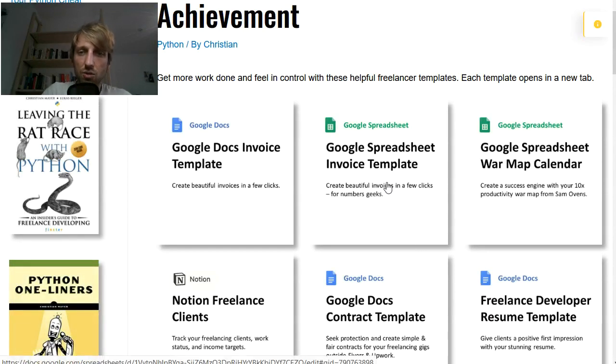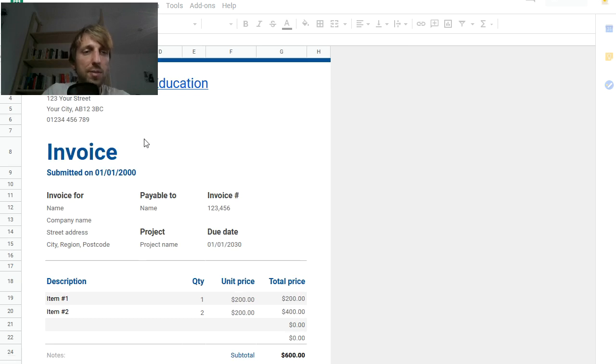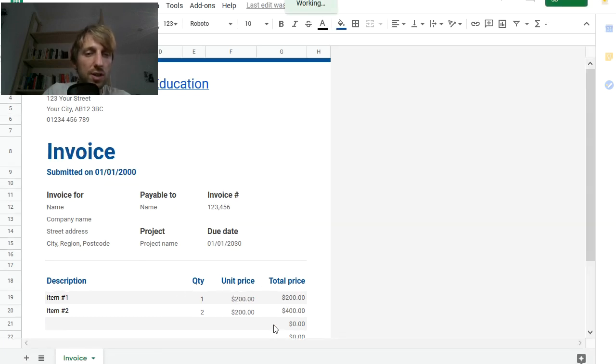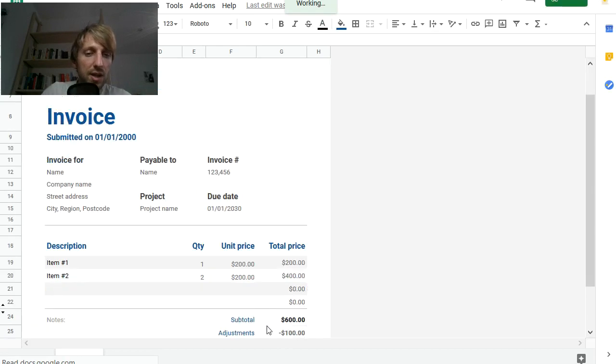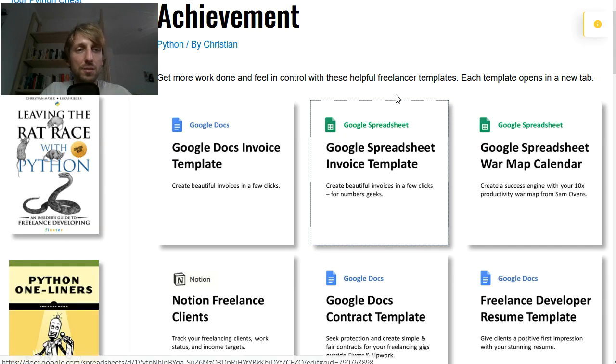The second one is a Google spreadsheet invoice template. Some people actually like this spreadsheet kind of thing more. It's the same template, but it works in a spreadsheet. If you put in the numbers, it automatically updates, for example, the subtotal field. So it's a bit more for number geeks. If you are a number geek, then check out the Google spreadsheet.